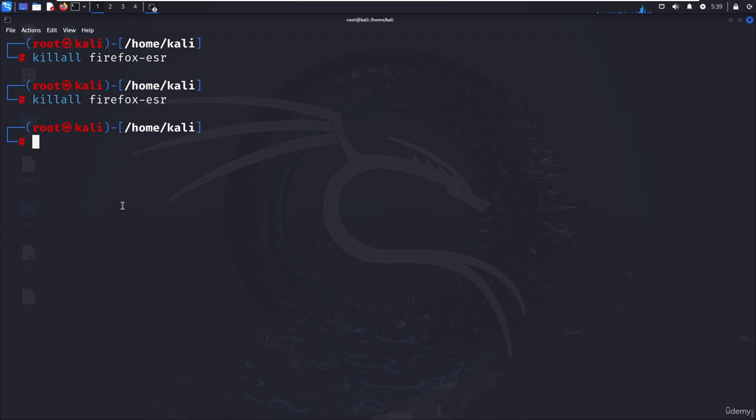So rather than finding out the process ID and killing the application, you can do it by name as well, with killall. Also there is an alternative. Let me go back. Okay, open Firefox again, and that is pkill.